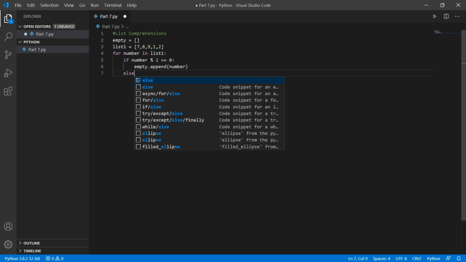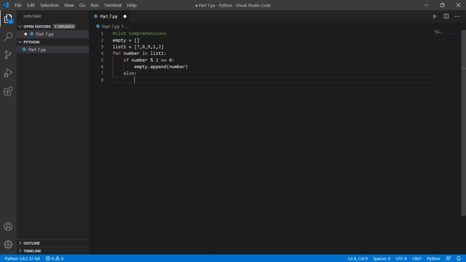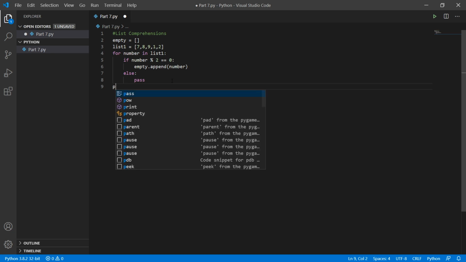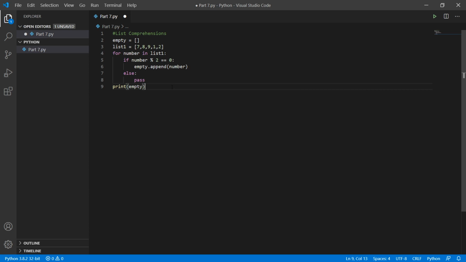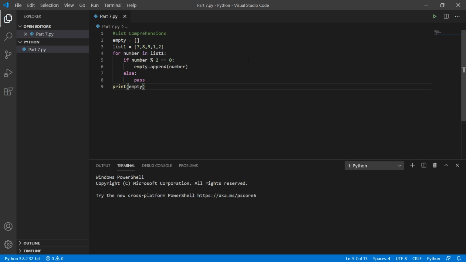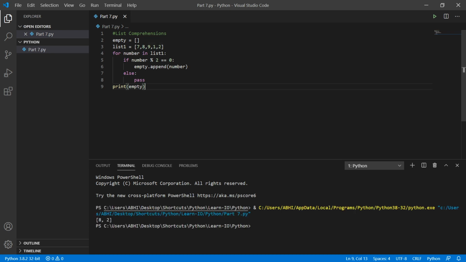And else, you don't have to give an else statement. You can leave that blank. You don't need to, but just for the sake of it, I'm going to say else pass. So pass does nothing. It just won't do anything. And after that, I'm going to print out our empty list. Now if I were to run this, it will give me the even numbers in order of this list. So it'd be 8 and 2. And there we go, we are presented with 8 and 2.